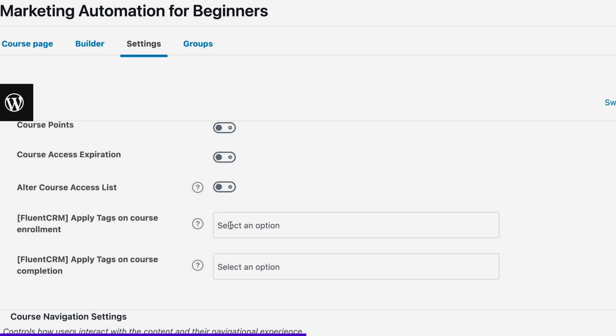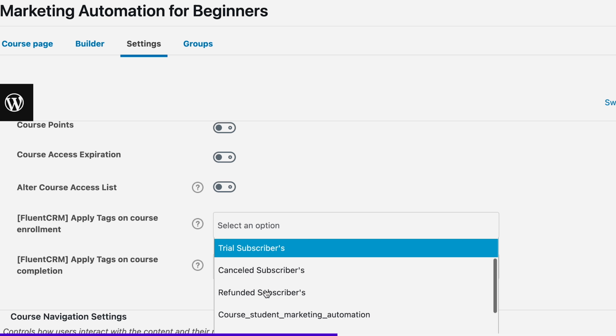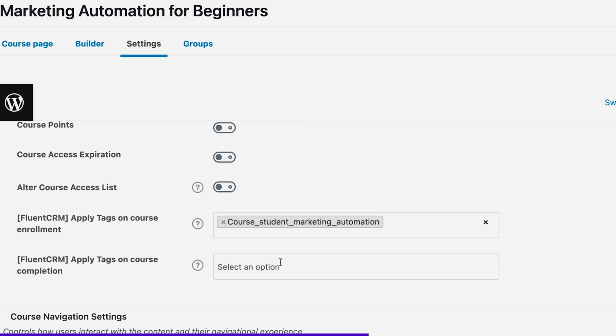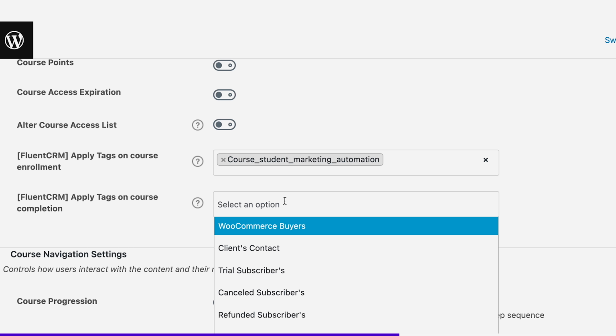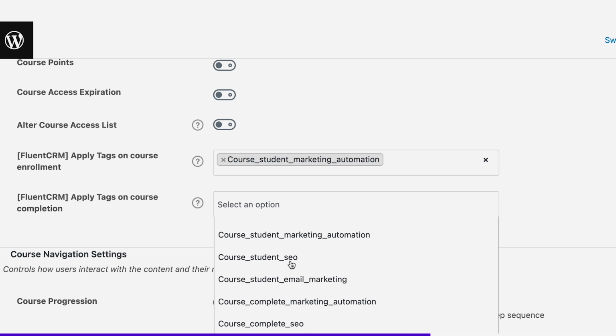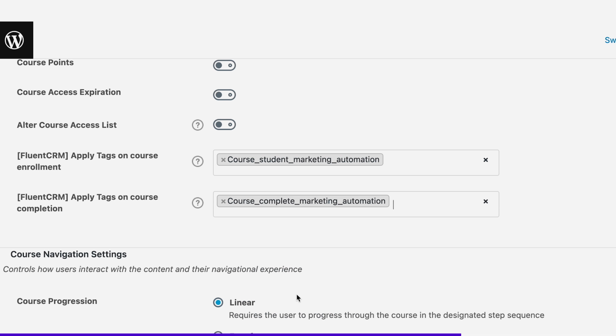So when the students enroll in the course, I want to add the tag Course Student Marketing Automation. And when they complete the course, I want to add another tag, which is Course Complete Marketing Automation. Now, whenever these events take place, the tagging will be carried out automatically. To keep your email list segmented, we recommend repeating this process for all your courses.